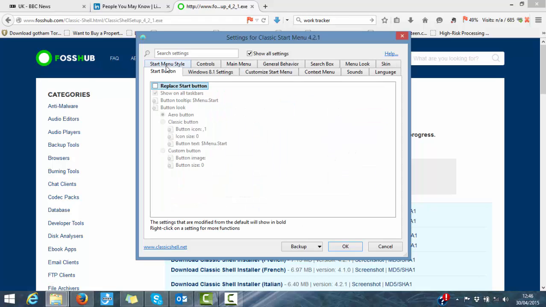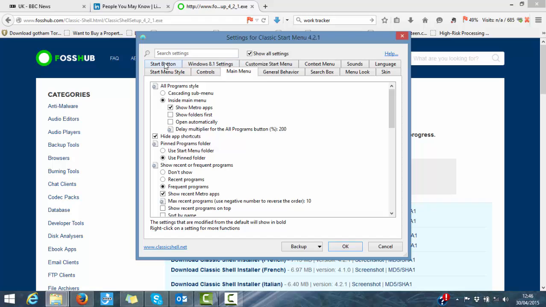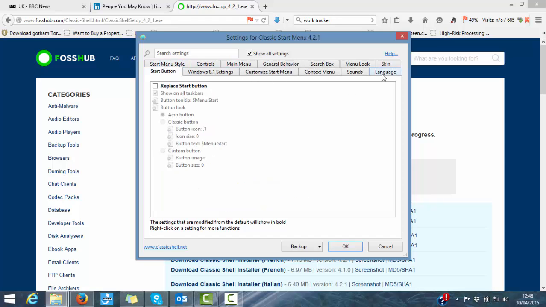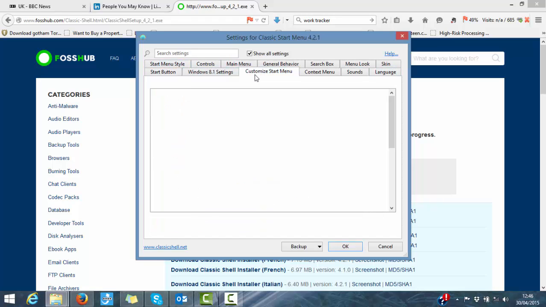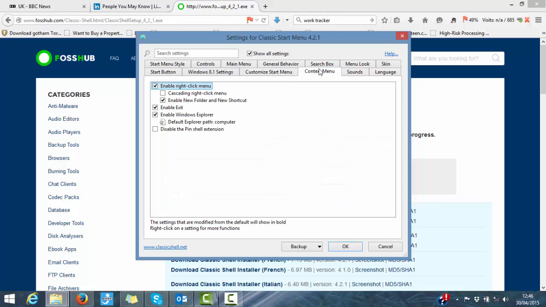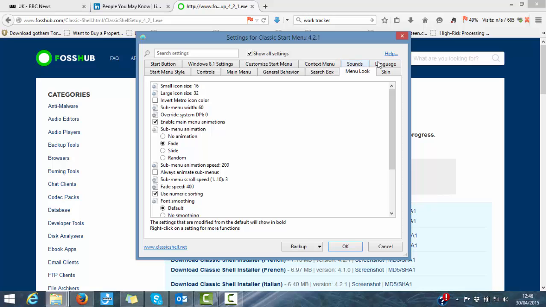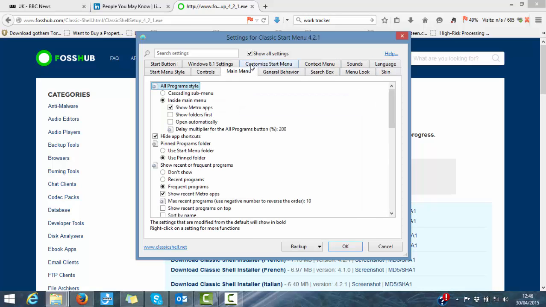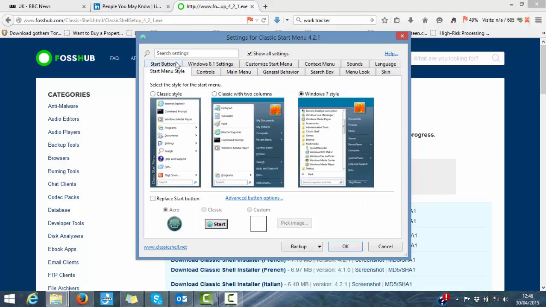What have we got? So we've decided that we're going to put it to... Whoa, I've lost the menu I was on. Hang on. Menu, language, main menu. That's it, sorry. Back to the start button.